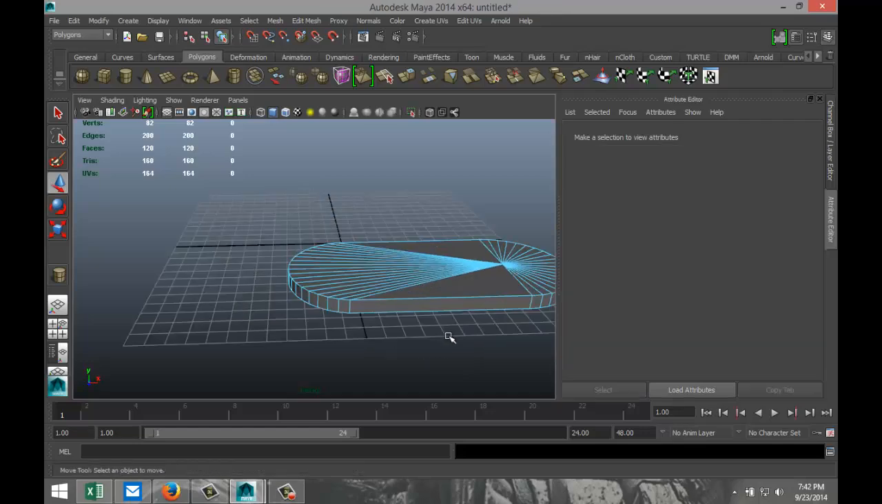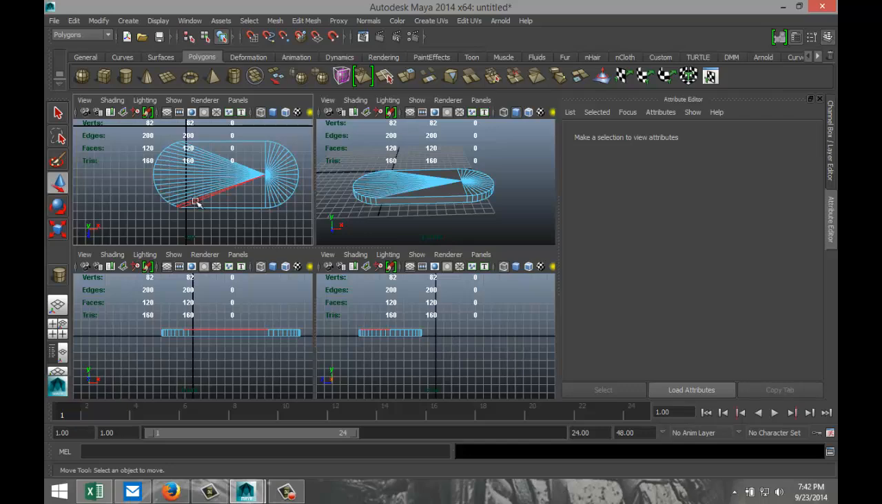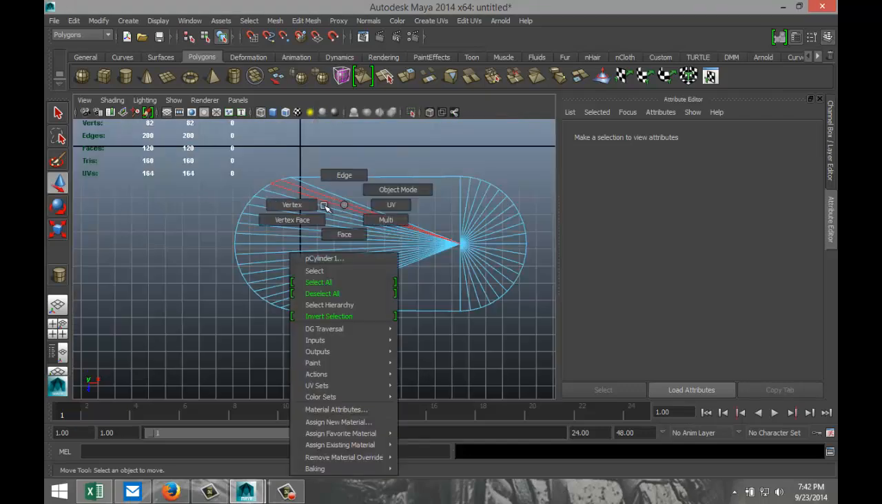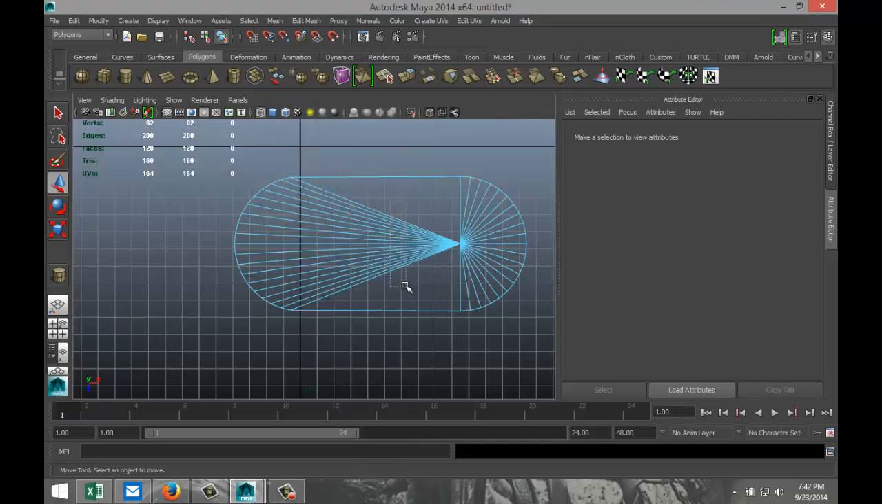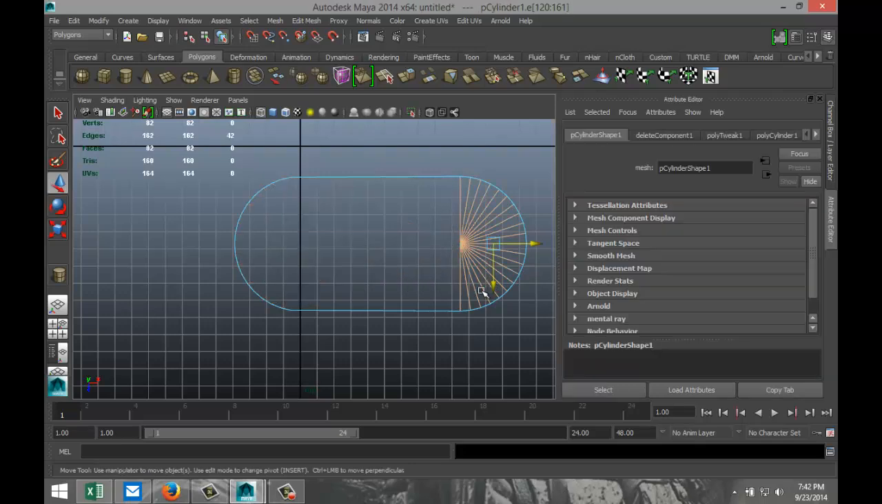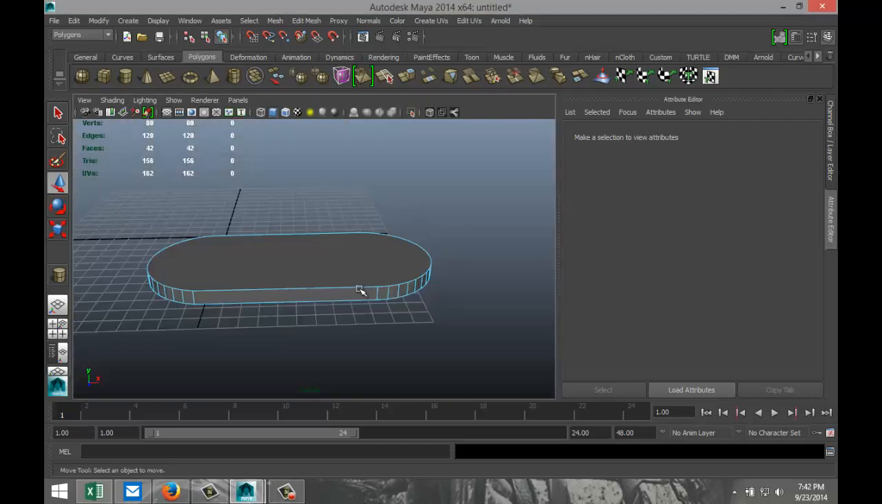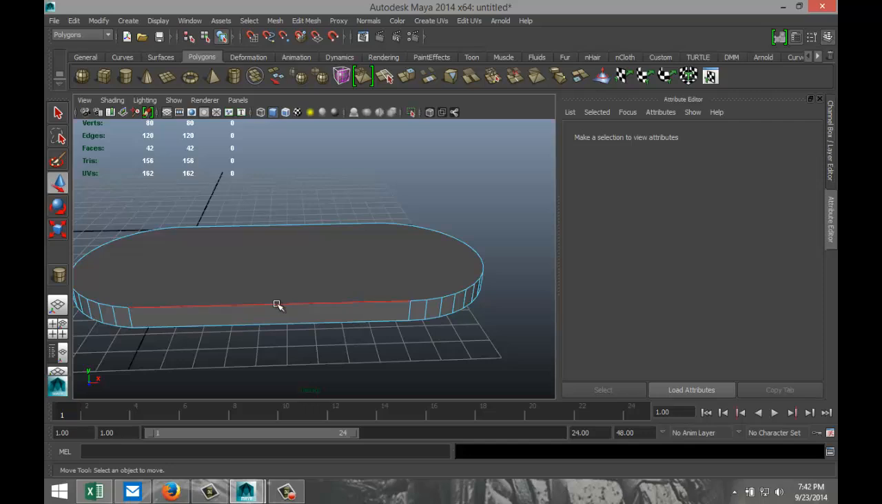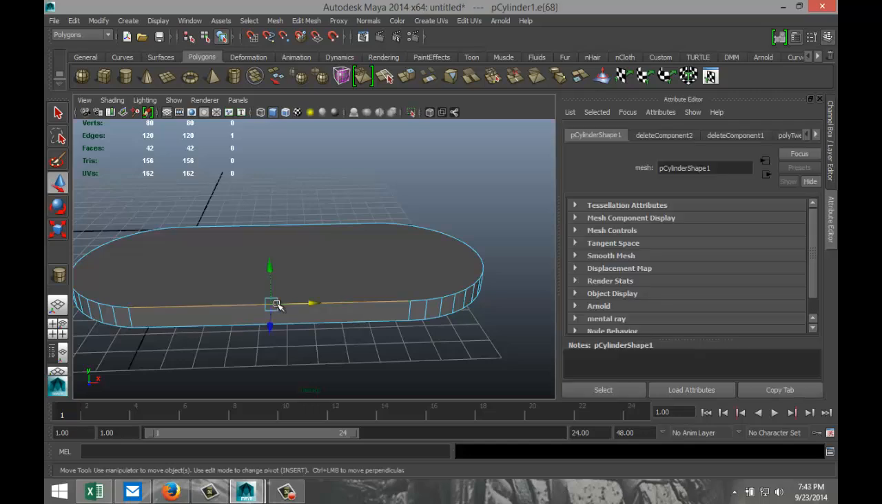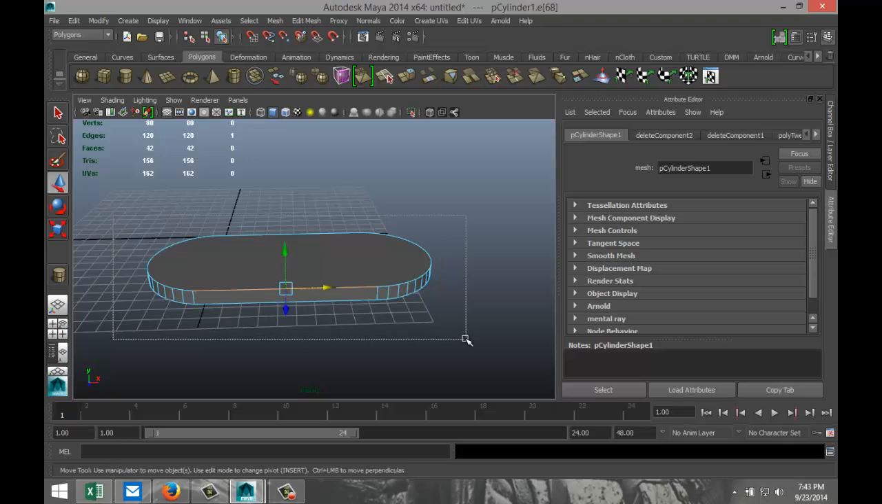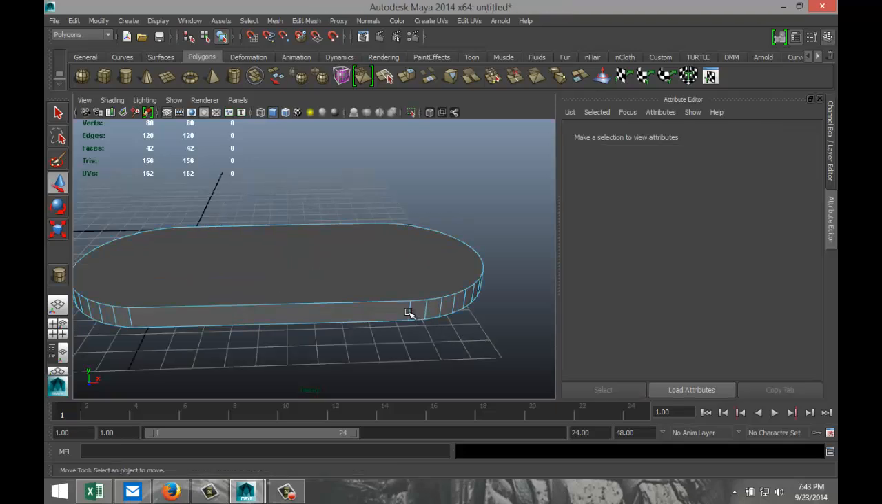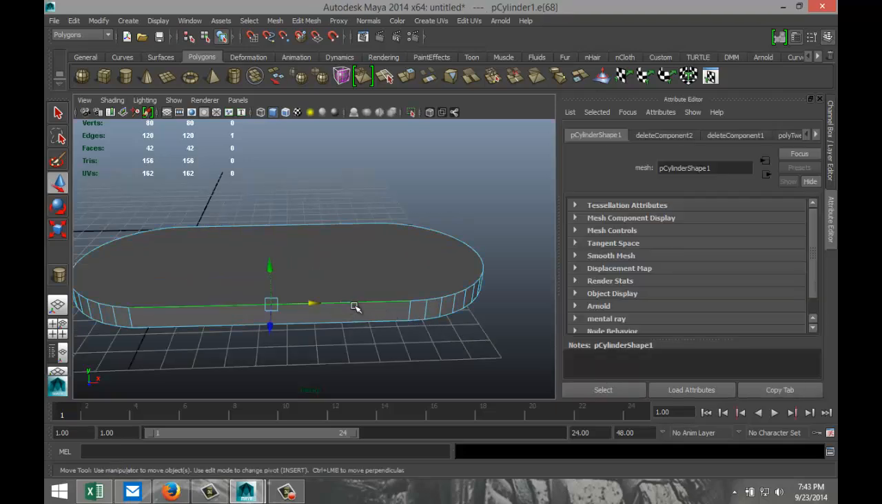Alright, so now we're going to go back to our top view, go to edge, select these edges here, just going to get rid of those. Select these edges here and get rid of those. Alright, so we clean that up a little bit. And we are going to double click. Actually, we're going to select all the edges. Not sure about these here though. No. What we're going to do is select these top and bottom edges.